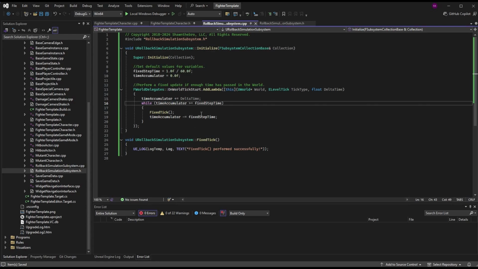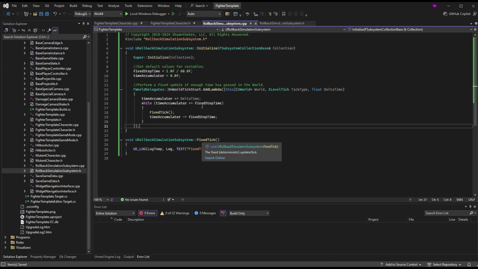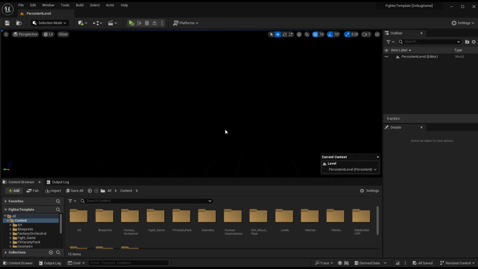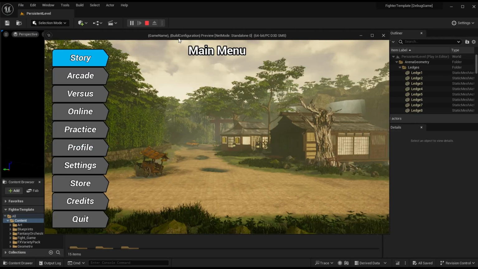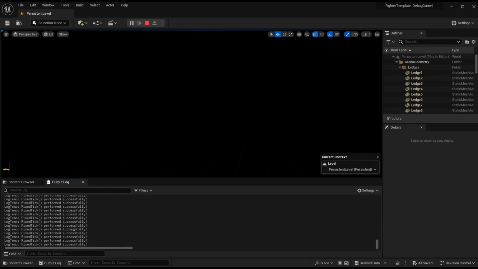So if we have to update 8 times through the fixed update based on the amount of delta time that came in, it will run all 8 times, and then it will no longer be greater than or equal to fixed step time, so it can end the while loop and then proceed forward. With this done, if we go ahead and launch, the editor is back open. We can now launch. You'll see we don't get stuck forever, like I was saying, which we would if we didn't do that subtraction, and you can see that the log is printing.